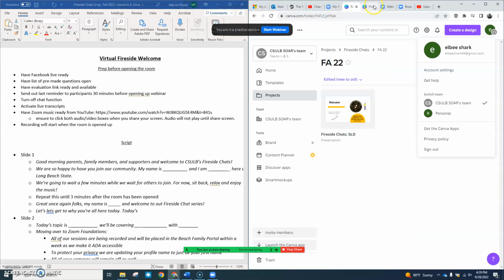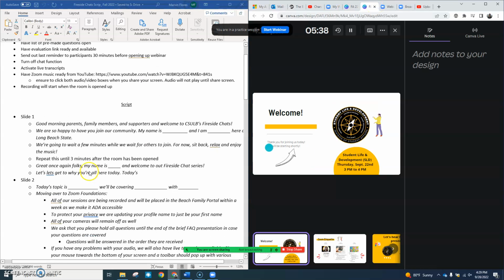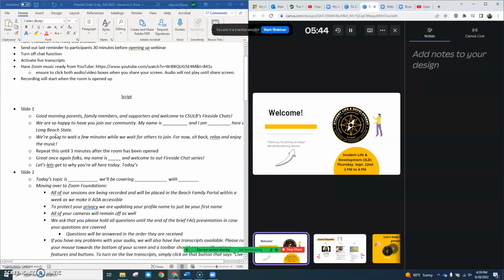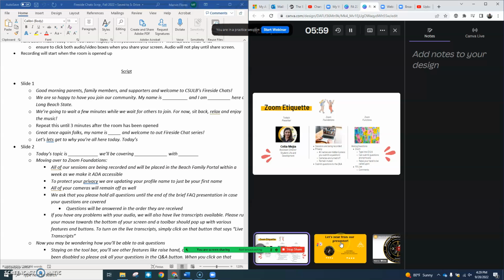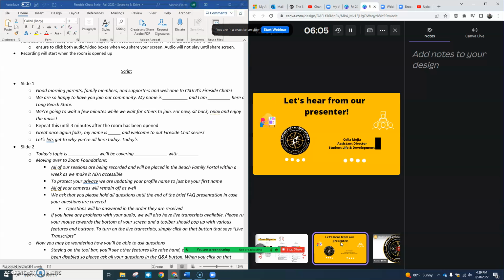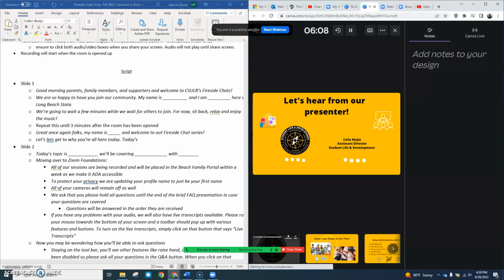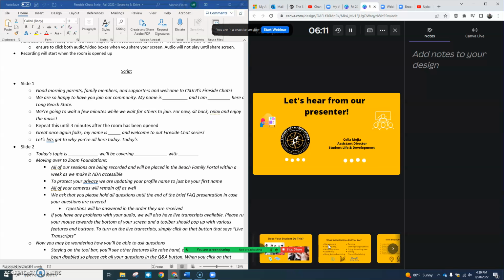After that starts, you go back to your presentation, and then from here, you start reading the script and just saying, as you can see on here, good morning, parents, family members, and supporters, and welcome to CSULB's Fireside Chat. And then as you can read along, you'll follow the script. Everything that's in italicized font is what you'll read off. So you'll go from there, you'll read it, and then you'll introduce the speakers, follow the script, and then go from slide to slide, kind of going with talking about Zoom etiquette, Zoom foundations, Zoom functions, the presenters, talking about who the presenter will be today, and then you go and allow the participants to actually be able to follow and share their screens, and then you'll be able to kind of go and wait and hang back until the very end when you have questions.